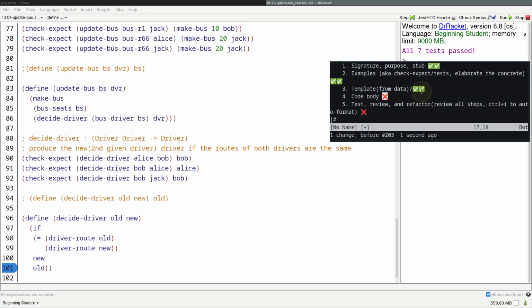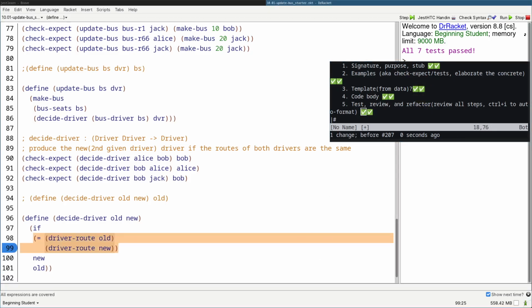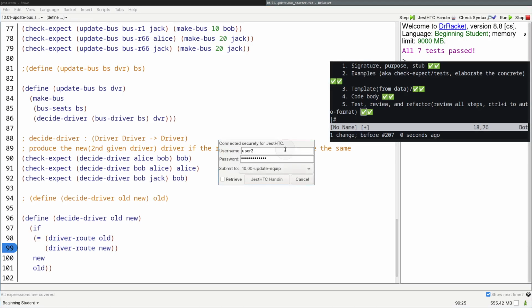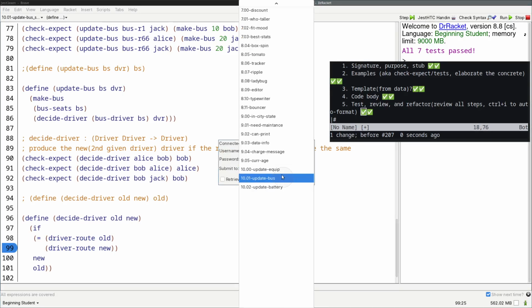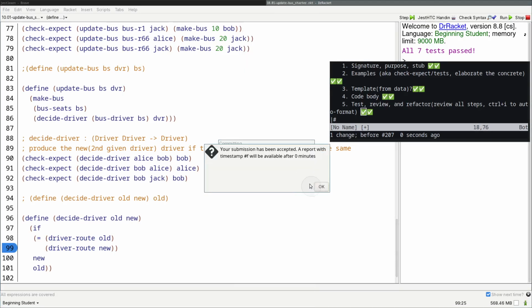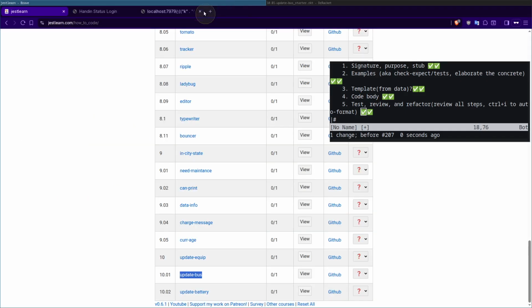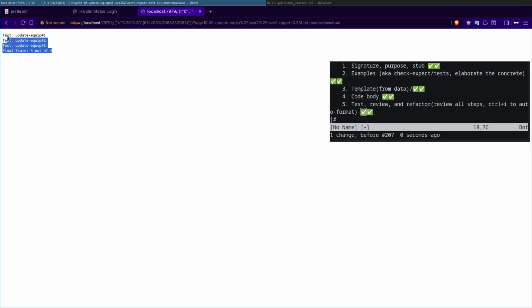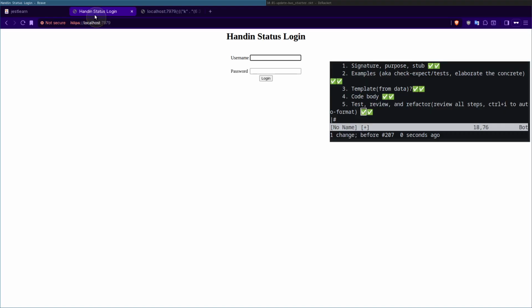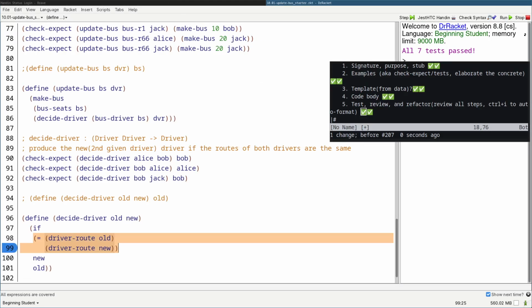So let us check all our cells done for these. All right. So now let's just hand it in. We're going to select the right slot, update-bus, hand it in, check your score, and make sure that you pass the grader tests like so. Okay. That is about it for this one, and I will catch you in the next one.